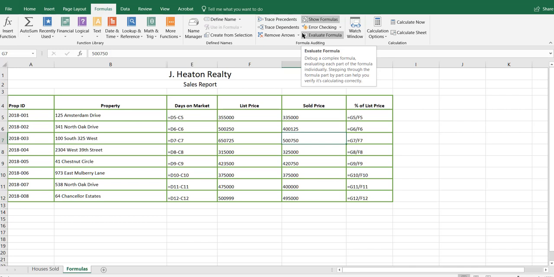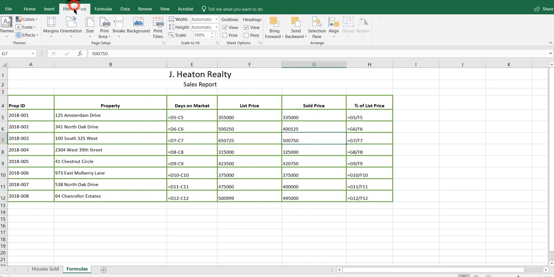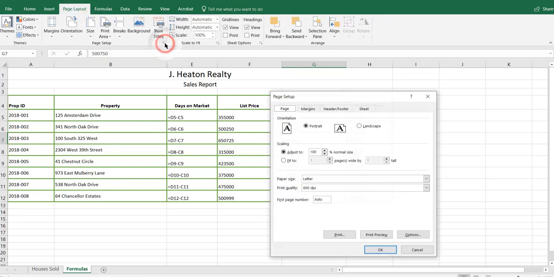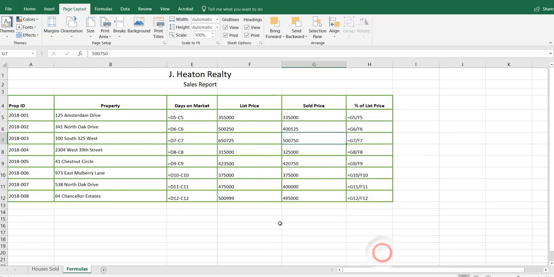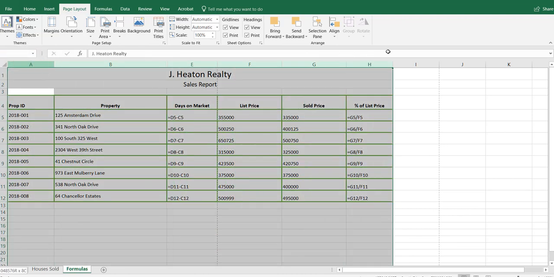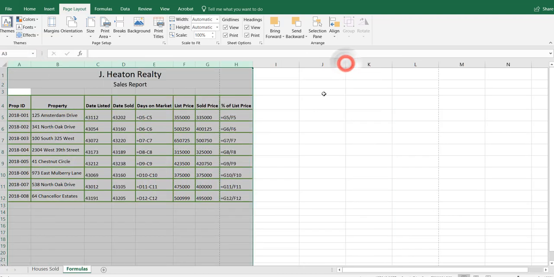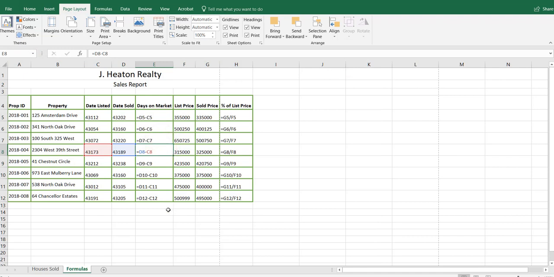You're going to set this to print grid lines and column headings, page layout, sheet, grid lines, row and column headings. We want the columns to auto fit. I can highlight these columns here. I could just double click. So everything is a little bit smaller because you're going to be printing this out.